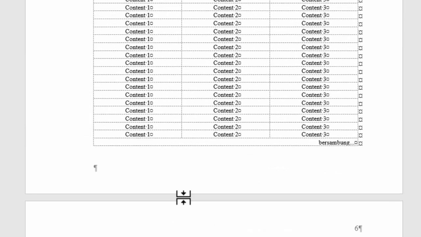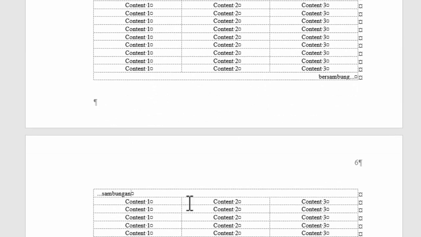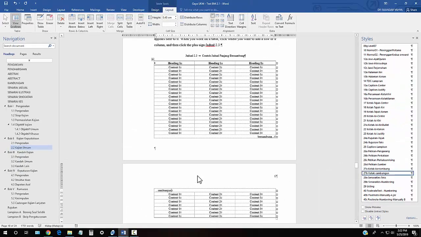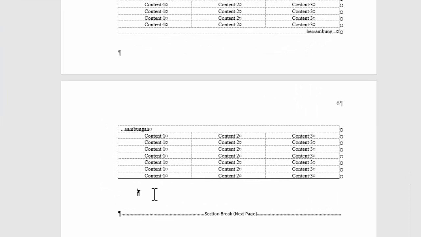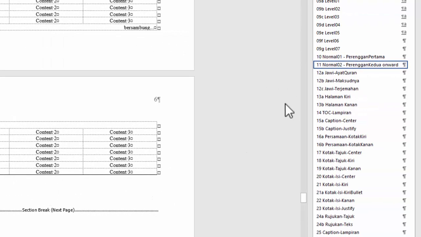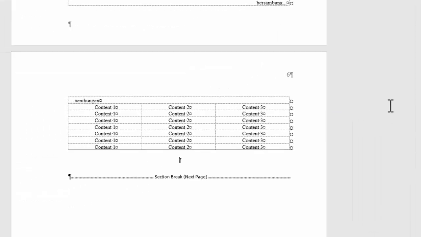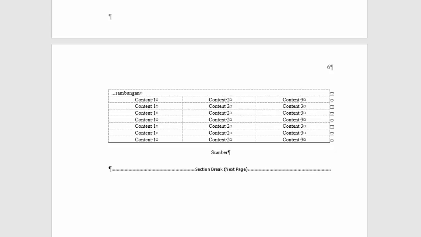Okay, so now you already have a table which is formatted according to Gaya UKM, and it is split into 2 pages. Sometimes your table contents are based on data that you source from somewhere else. So in such a case, you need to put where your source is. You need to put a reference or a citation of your source. For you to do that, just put the cursor below the table and then choose the correct style, which is 15A, caption center.